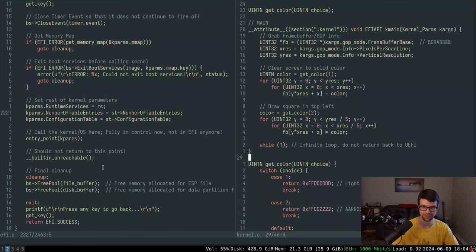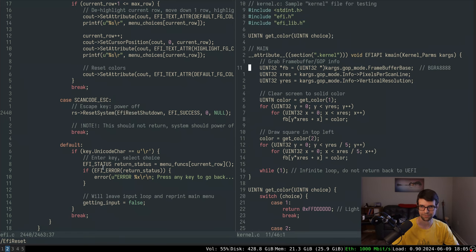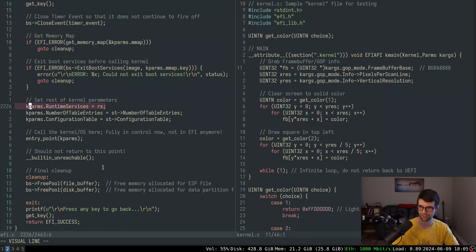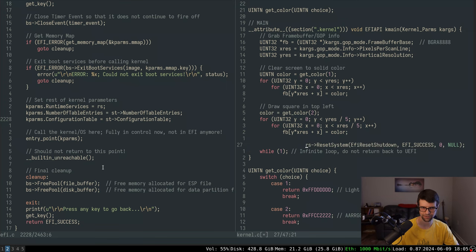params. All right, so I'm not doing anything with these right now, but I could check if runtime services works, for example, by calling EFI reset or shutdown. Yeah, RS reset system, because that'll be part of the runtime services that will have been passed right here as part of the kernel parameters. So I can try that, and I can actually try waiting a few seconds as well, just to check that they're working right now.